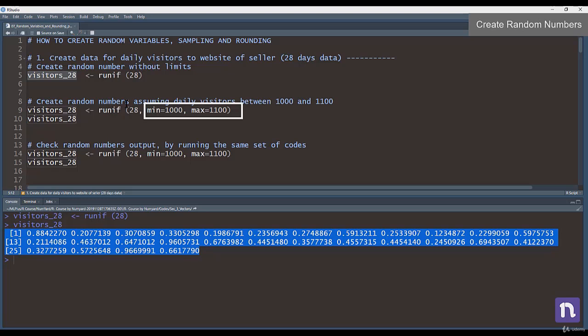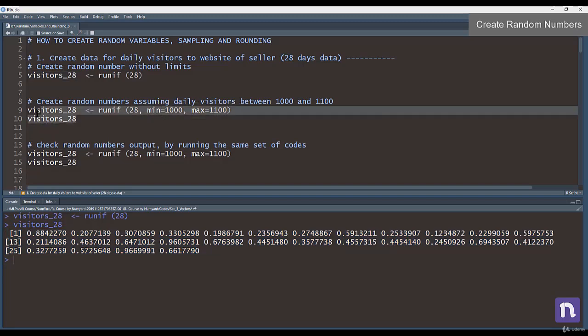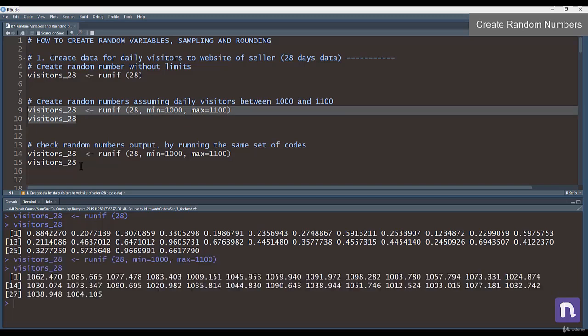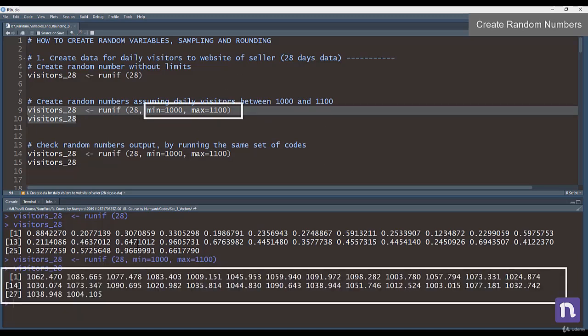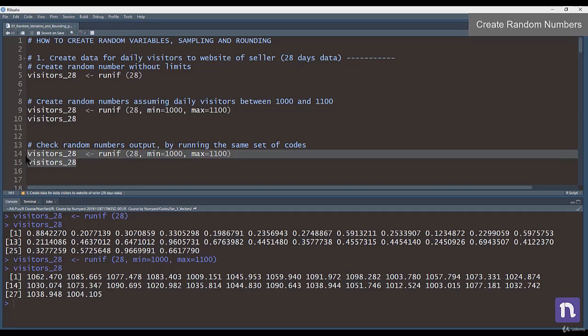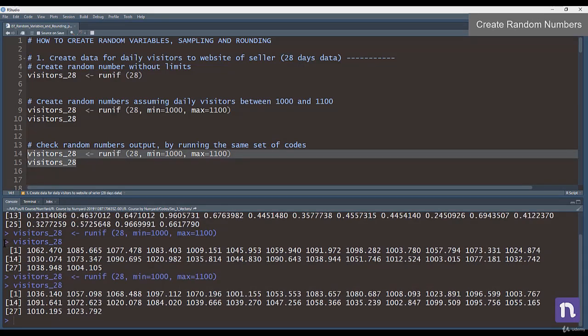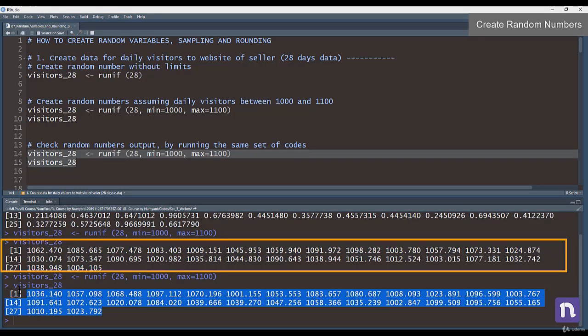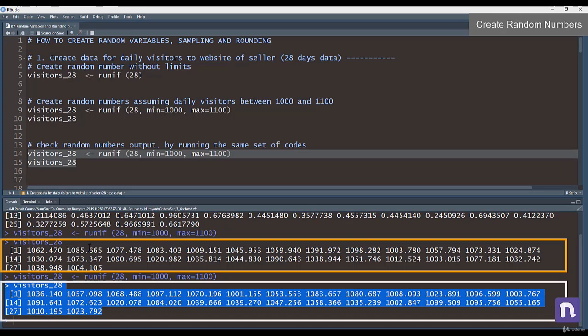So if you set a different value of these parameters, now I have set it to 1000 to 1100. On running this, my visitors 28 is going to lie between these two ranges. But since these are random numbers, if I run the same function one more time, I will get a different output. Let's check that. So the output from this run and this run are very different, even though both these sets of numbers have a minimum of 1000 and maximum of 1100.